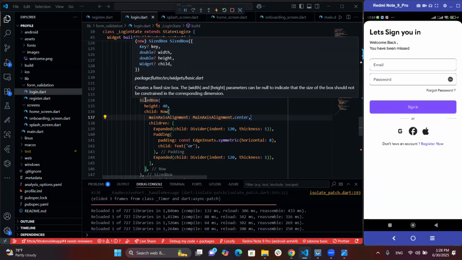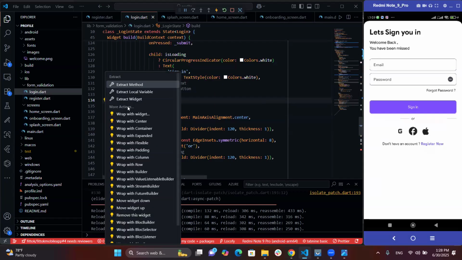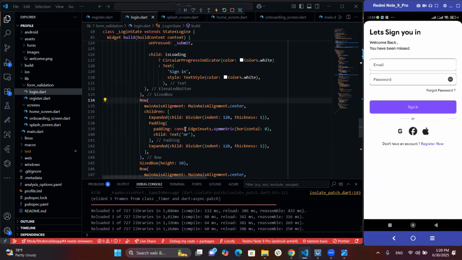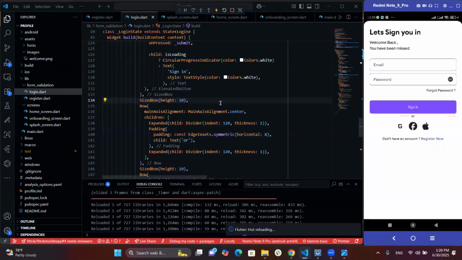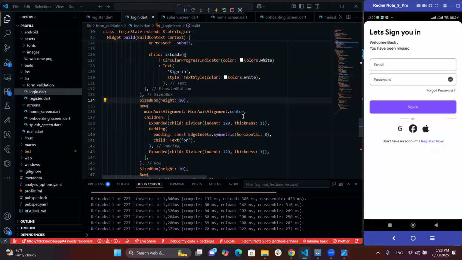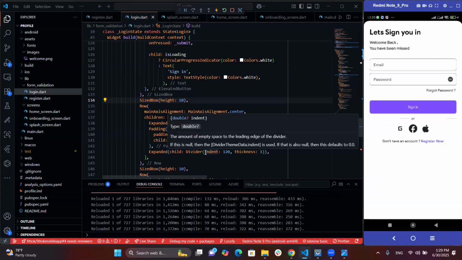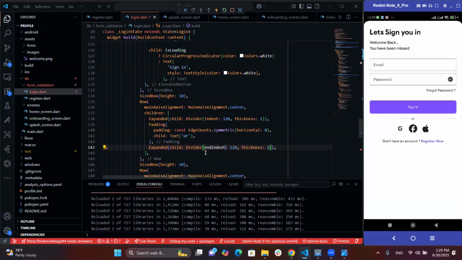Should this be size box? No, not this. Well, let's bring it at the top then. So let's copy this, paste here. So now my indents. This is end indent, not. Let's see how that works. So we'll bring this to 16.